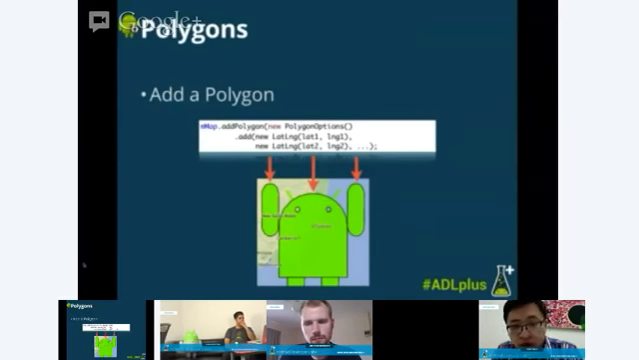Here's another example of how to add polygons. Polygons also follow the same pattern. You specify a polygon options, and you just need to provide a list of lat long. Here you can provide more than two points, and it will draw the polygon for you. We'll dive into a little more detail on how a polygon is drawn in future slides.